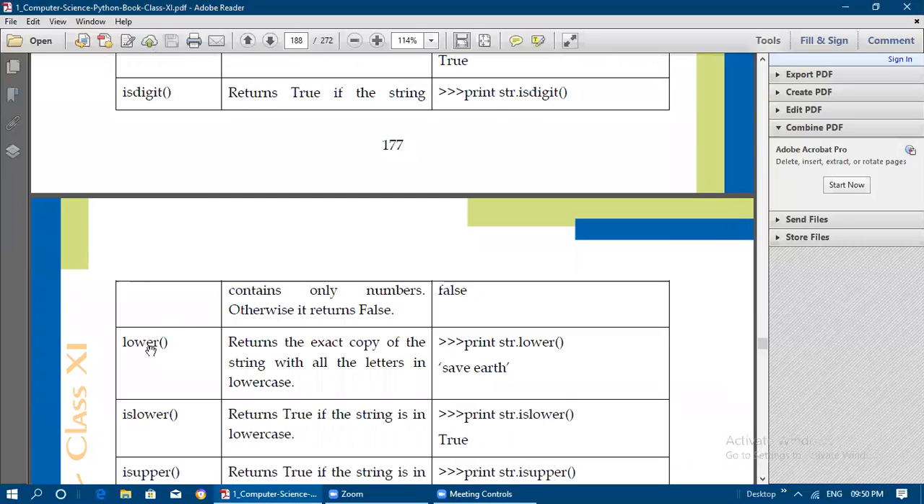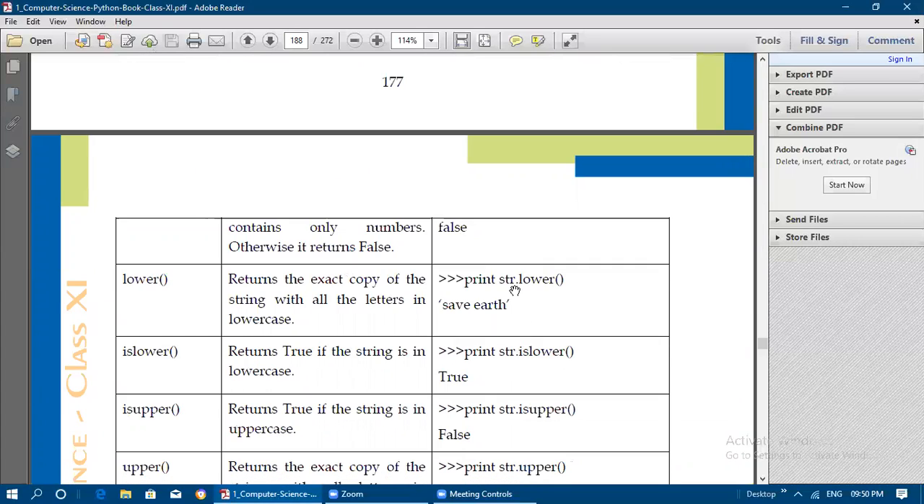Then lower, so it is converted to lowercase. str having save earth in capitals, so everything is going to be converted to lower. It returns an exact copy of the string with all the letters in lowercase. islower means it will check whether it is lower or not, so it will return true or false only as the answer. If you are asking a question like islower, you need to say yes or no, like true or false. Returns true if the string is in lowercase. So is it lower?